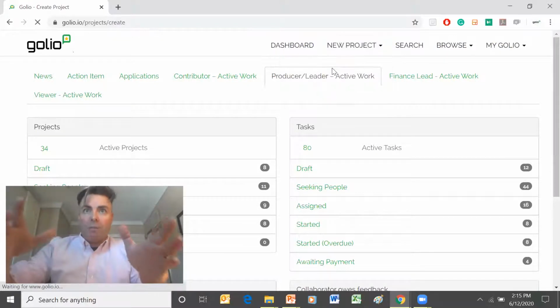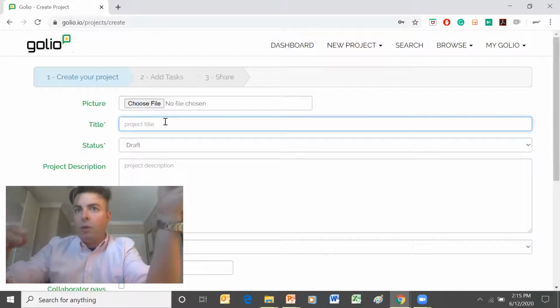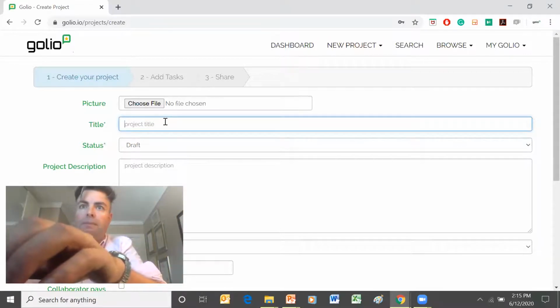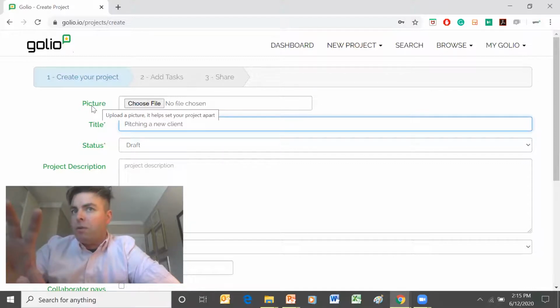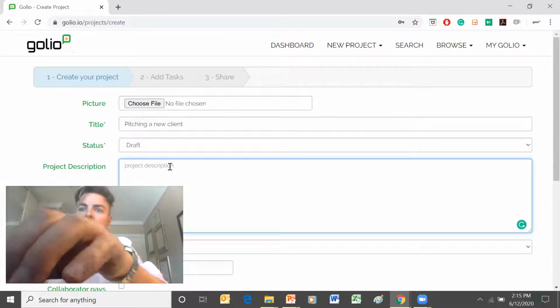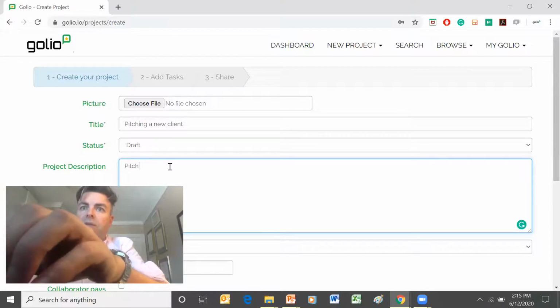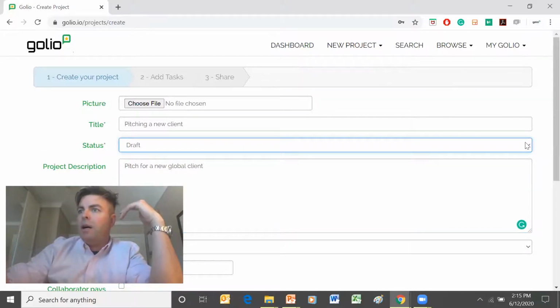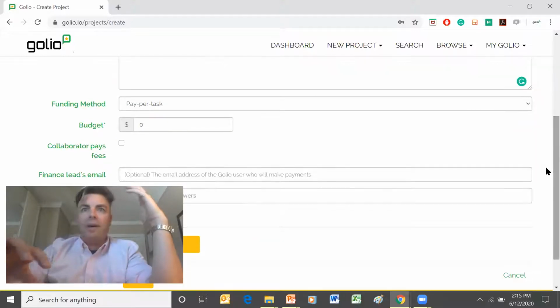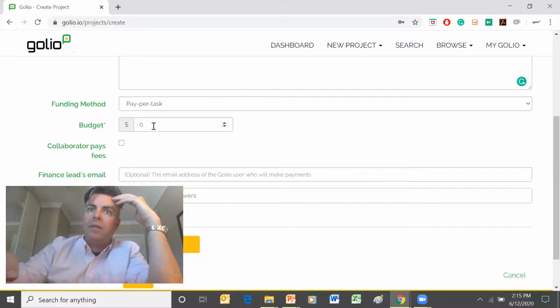The project is the umbrella for all the work. What kind of work do you want to do today? Maybe we are pitching a new client. You can add pictures to your projects. It's going to help you keep them organized, and frankly, it's fun. It's a bit of branding for what you're doing. So this is a pitch. Pitch for a new global client. You know, everybody loves doing high-profile work, so that might grab people's attention.